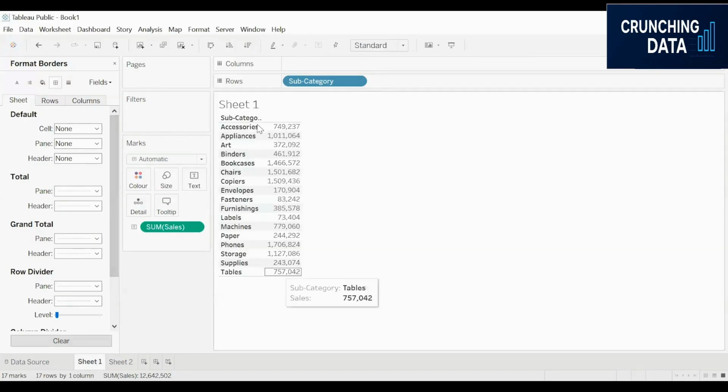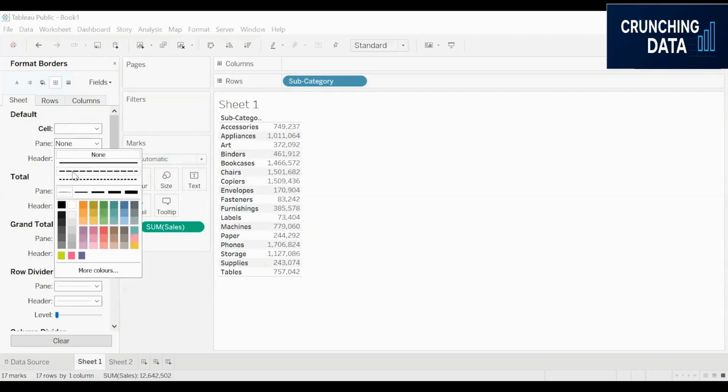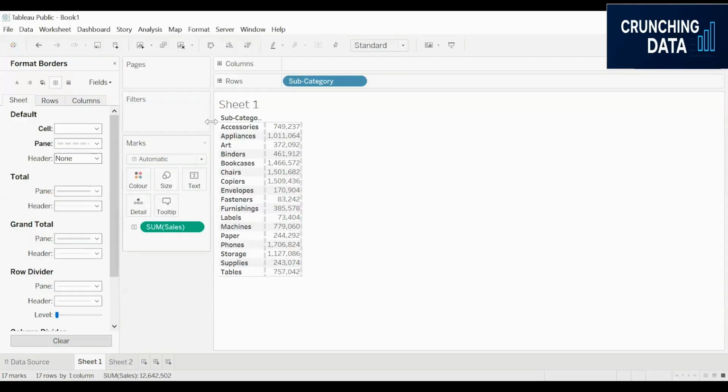So you can try it with the help of this text table. Let's keep the border. I can also try to change the borders in the pane. See, there is a thin line that is appearing just over here. If this line is not visible, you can try to change the thickness. Now it is visible.